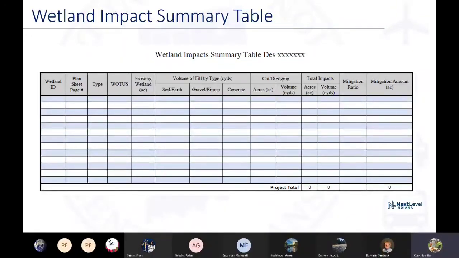And again, I'm not going to go into the mitigation ratio and mitigation amount much at all, since it's very similar to the approach for streams.